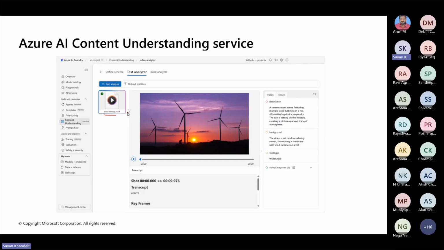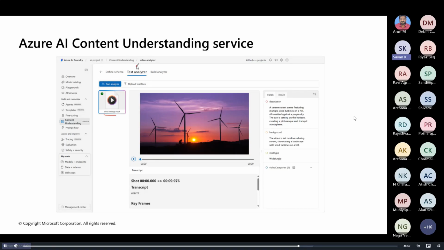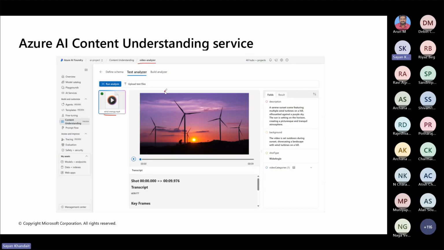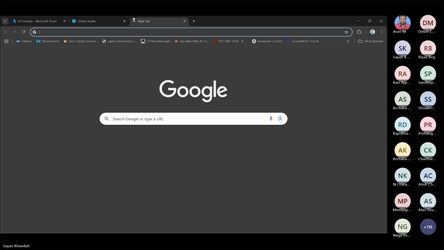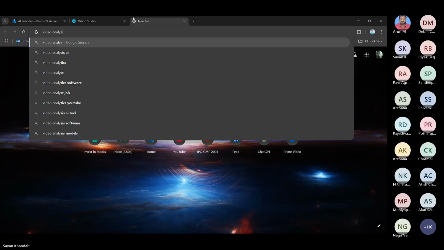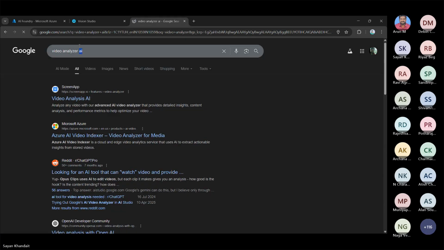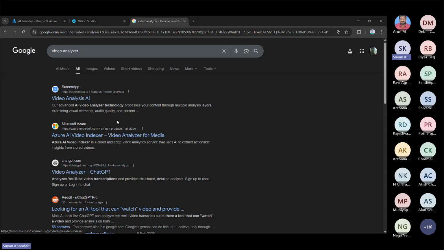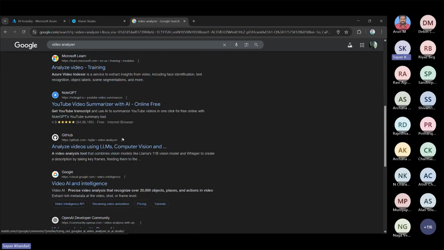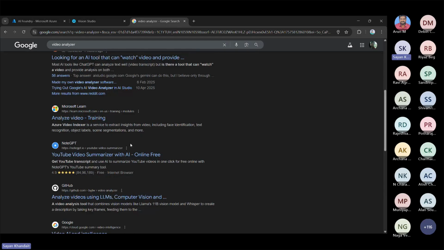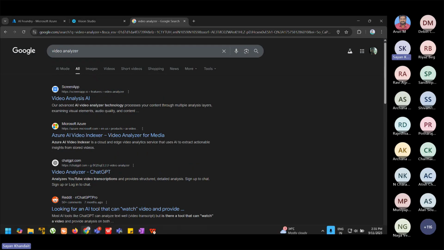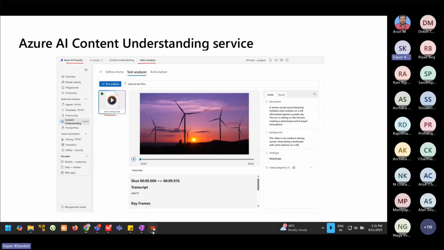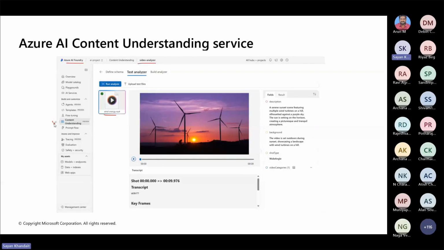other information. The video analyzer service, even though it used to be present as a separate service back in the day, has been integrated with the Foundry portal. Let me just check the video analyzer service, it does not look like it is present. Back in the day, there used to be a separate video analyzer portal, just like we had for Vision Studio. We had a video analyzer studio. But as of now, it has been integrated with the content understanding service in the Foundry portal.